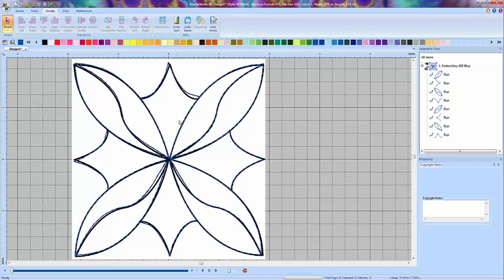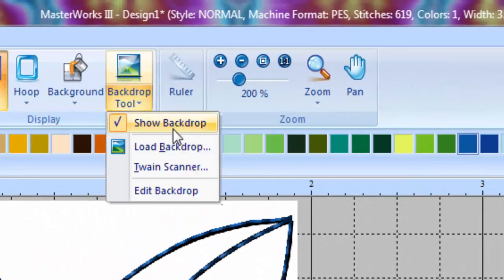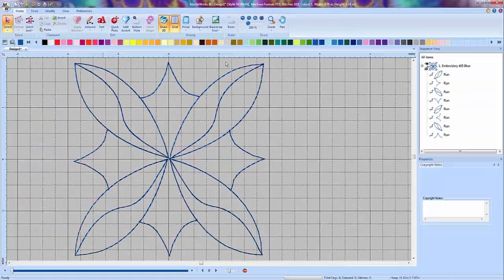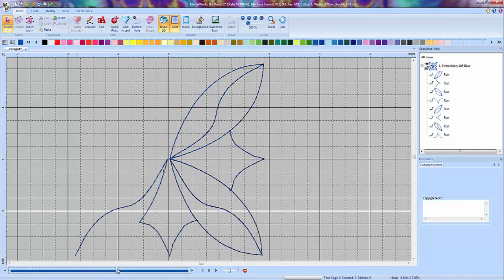There we go. Now let's hide our backdrop so we can see what we've got to work with here. So we're going to go Home, go to Backdrop Tool, and click on Show Backdrop. That'll get rid of our backdrop. And there is our design. And we can watch it sew out. There's no crazy jumps.